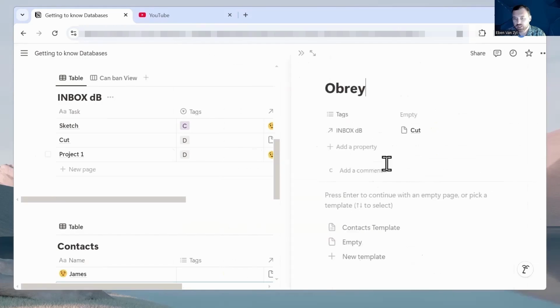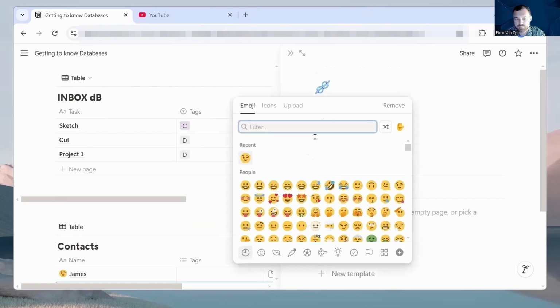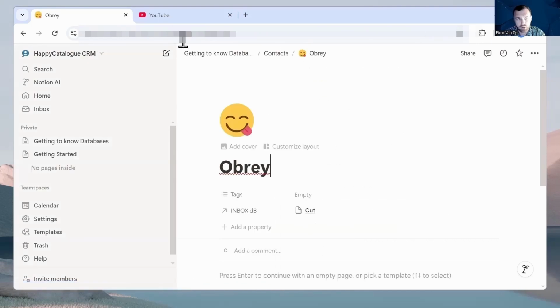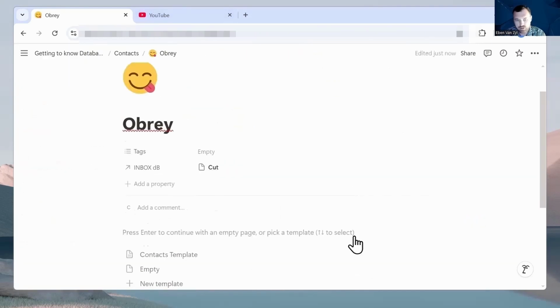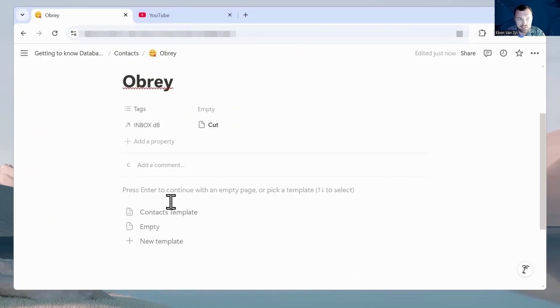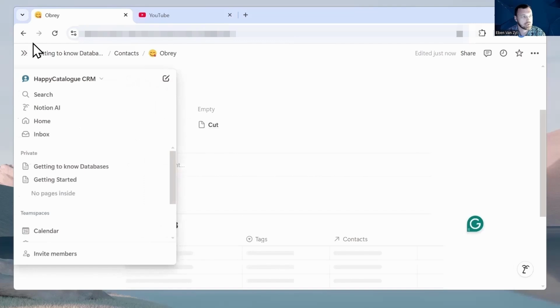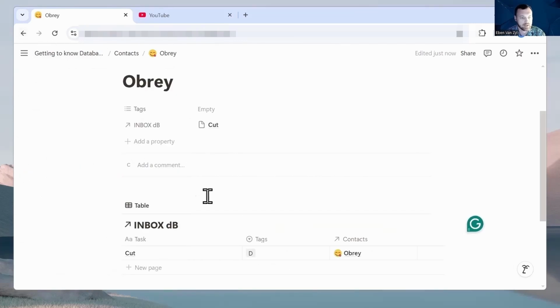Let's give Aubrey also a face. Let's give him that face. Okay, so as you can see here at Aubrey, this template is not generated. So I can just click on it and then it will generate the template for Aubrey and it will filter so that only the tasks of Aubrey will appear underneath his name. So we click on back and back again there, and then you'll see it here.